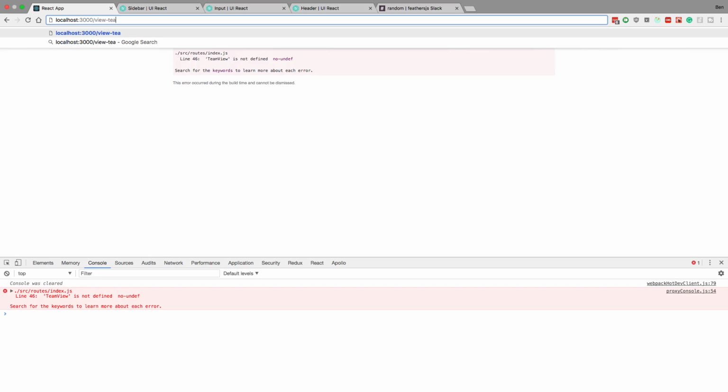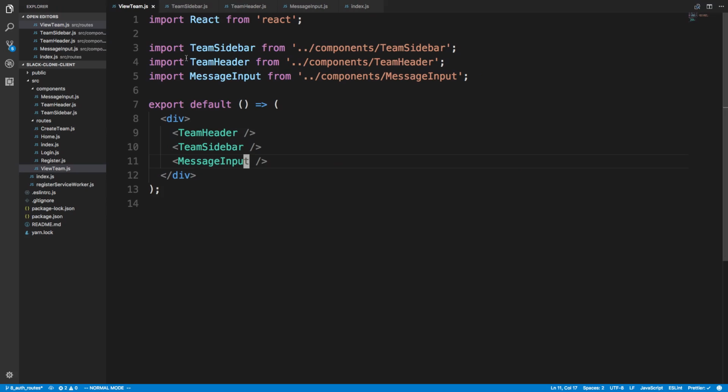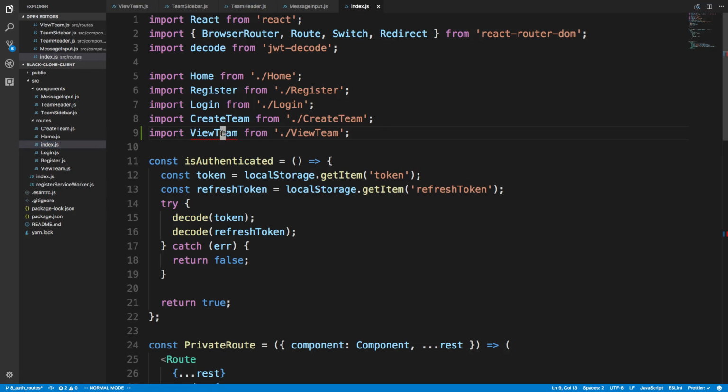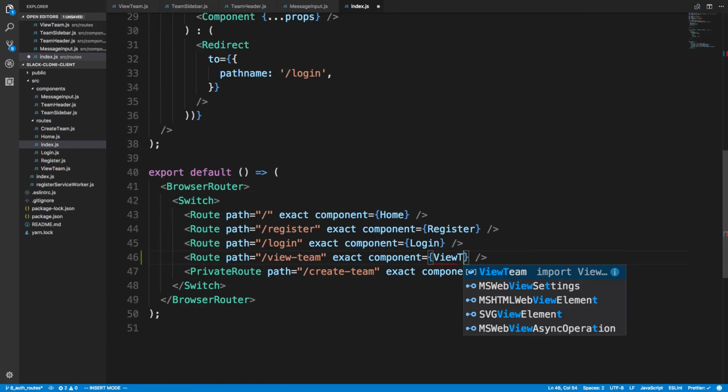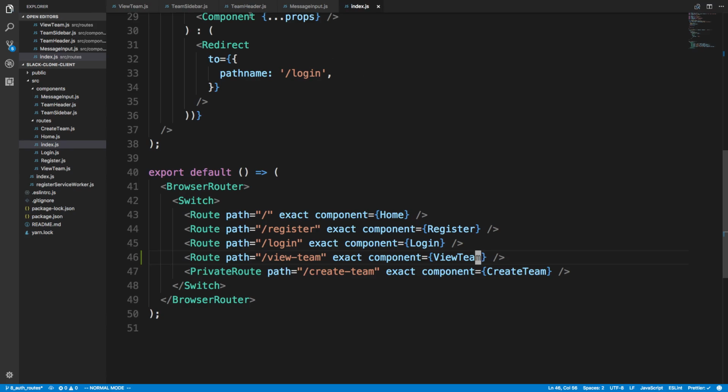View team, view does not exist. This is supposed to be team view. No, this is supposed to be view team. Oh, down here I put team view. View team. Okay, there we go. Not team view.